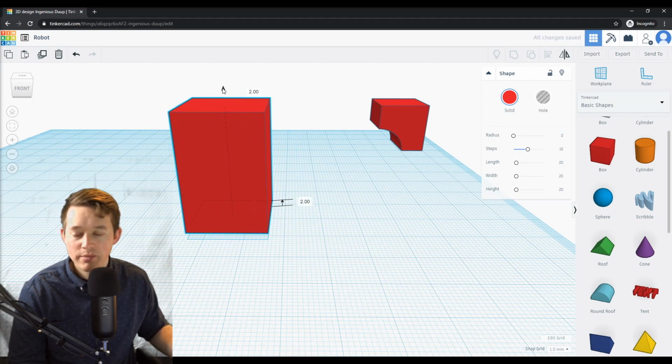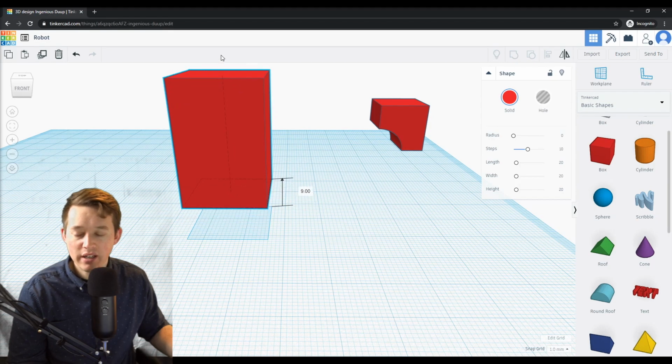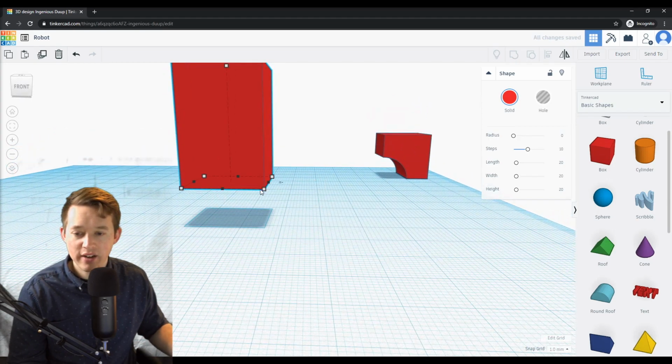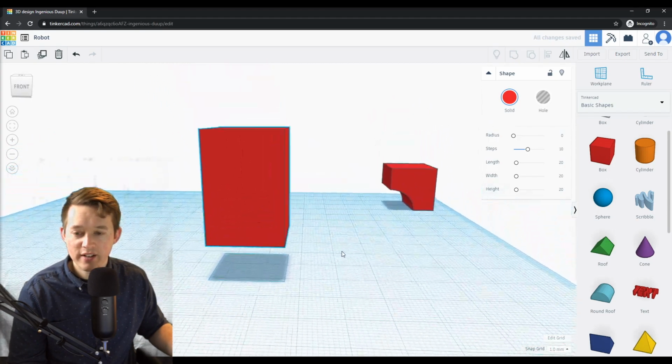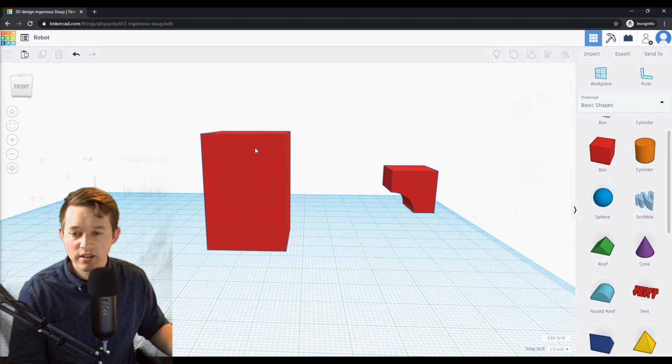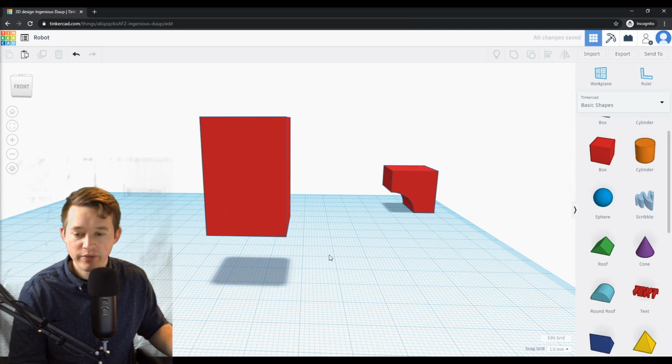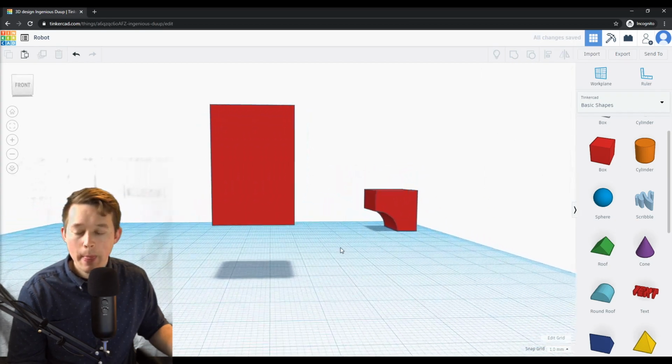But then I also want it to be floating in the air because it's his body. I want legs to come down. So let's go 10 millimeters into the air. No, that's a little too, let's go a little higher. All right, that'll do. So it's floating in the air.